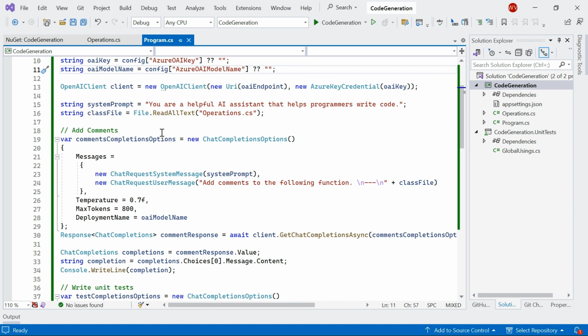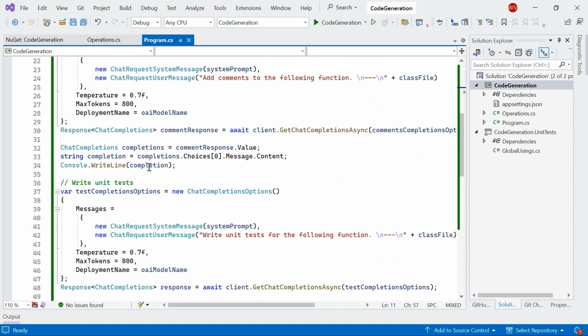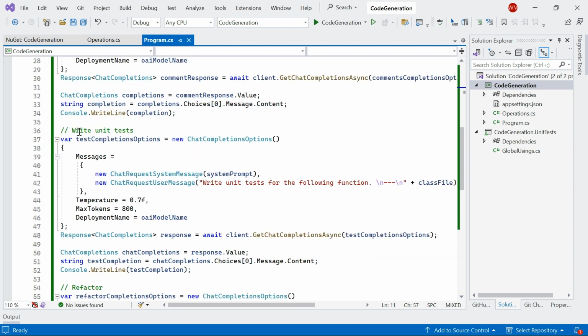So first, for adding comments, I've got my system prompt set up. And then for my user message, I'm going to say add comments to the following function and then pass through the class file. I'm writing all of the responses out to the console. You can write this to files if you want, but I'm just doing this for ease. Then I'm going to get Azure OpenAI to write unit tests for me. I will add: write unit tests for the following function, use xUnit as the framework.